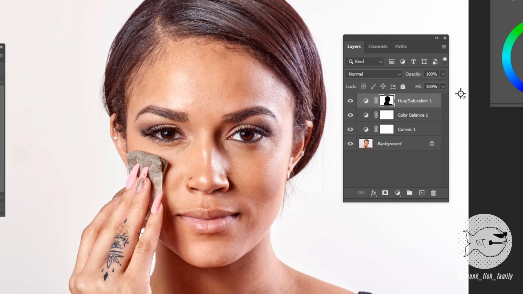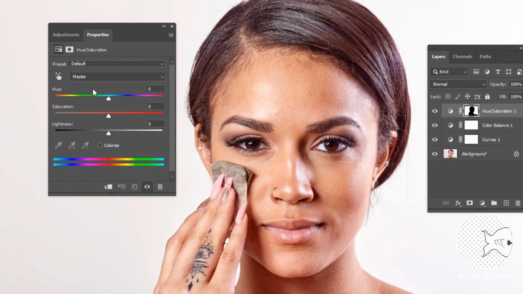All right, let's take a look at the properties for hue saturation. We have hue, which represents the color, so red, orange, yellow, green, blue, indigo, violet. Saturation, the intensity of the color from pure color all the way down to no color at all. And lightness, which is a scale of luminosity. If it's all the way to the left, there's no lightness at all. If it's all the way to the right, there's full lightness.